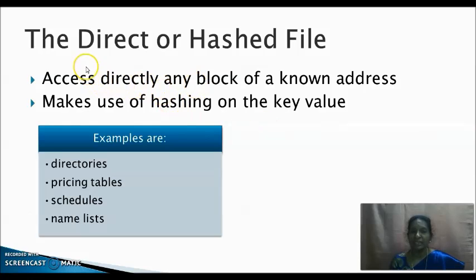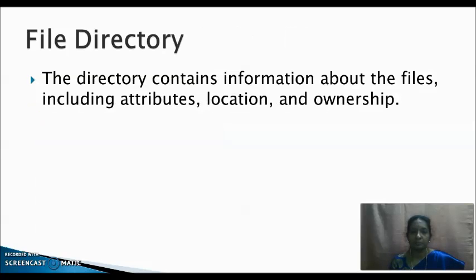The last one is the direct or hashed file. From the name itself, we can say that we can directly access any block of known address. It uses a hashing technique to fetch the files. Examples are directories, pricing tables, schedules, and name lists.